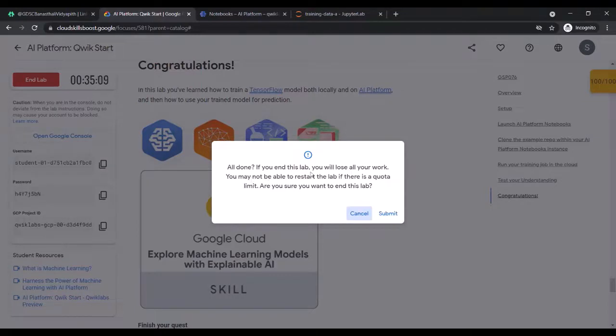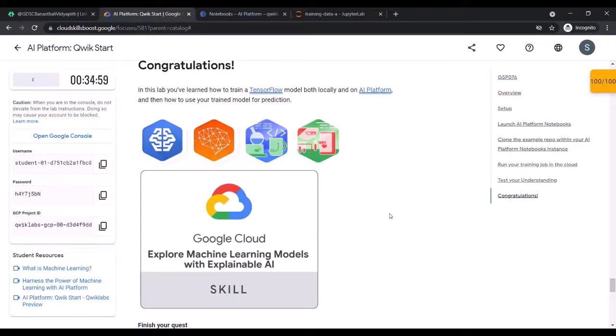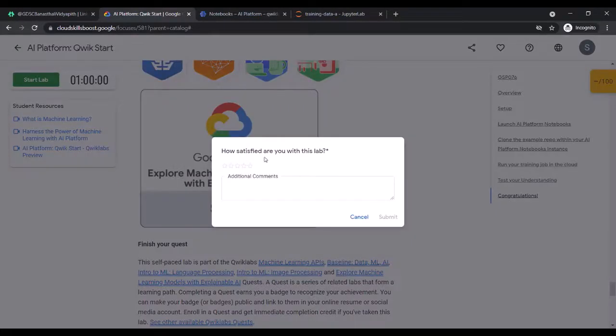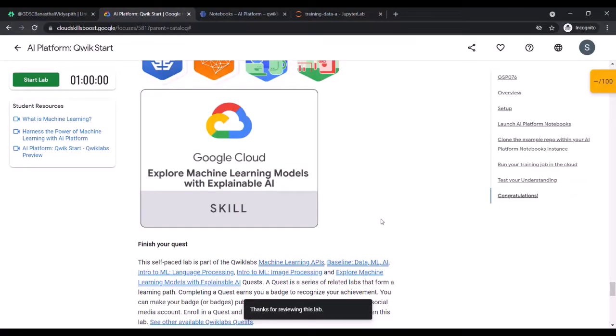As it says, if you're done, we can end this. We have done all the work that we need to do, and we have also scored 100 on 100. That means we can successfully end this. Click on submit, give a rating to this lab and click on submit again. Now the first lab has been done. Let's move on to the second lab.